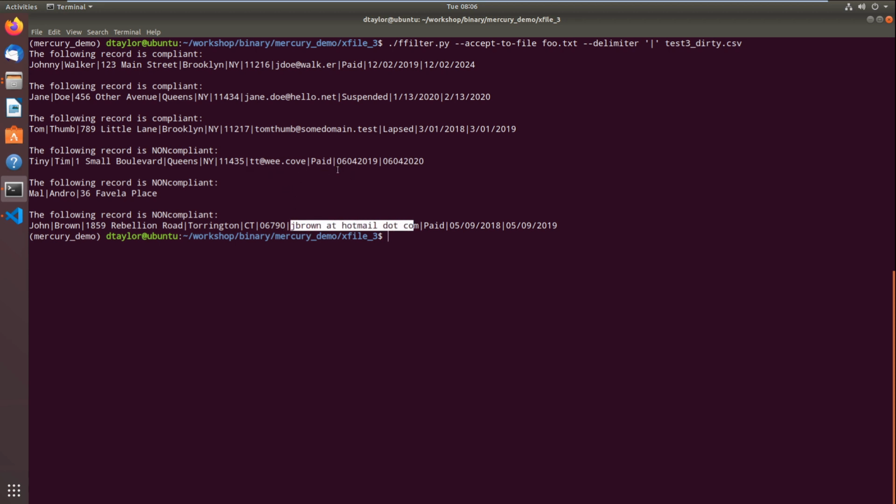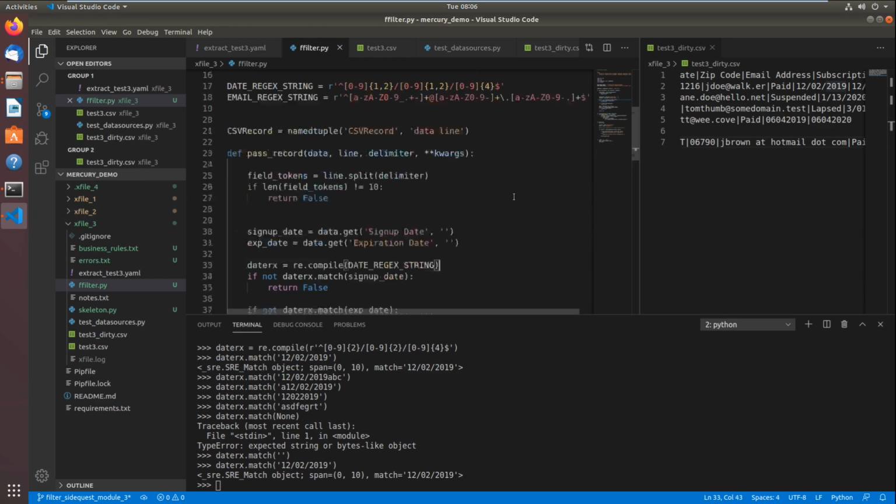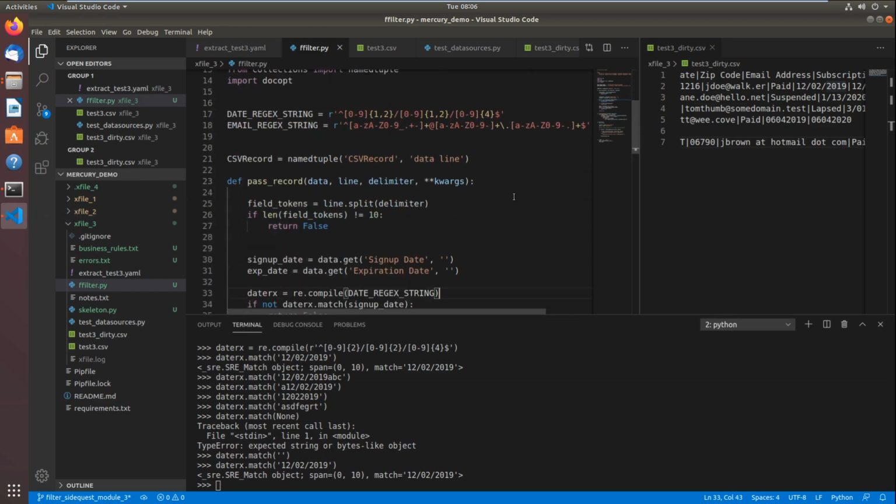Now we could get more sophisticated and return status messages that have an error, so why things fail. But that's outside the scope of this side quest. We're just trying to filter out obviously bad records that are going to break our pipeline, okay? So that's good. Now let's start to clean up after ourselves and get ready to embed this as an integral part of our pipeline.